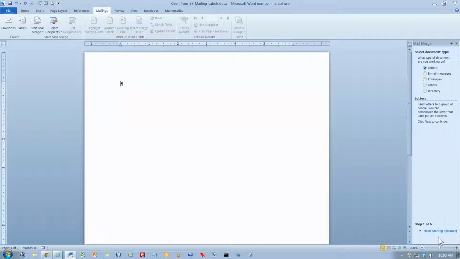So step number 1, we're supposed to tell it what kind of document we're going to create here. And we're not doing letters, we're going to do a page or pages of mailing labels. So click on Labels, and once you've selected that, the way you get to the next step is by going down here to the bottom, clicking on Next. And it takes us to step number 2. Under Select Starting Document, we're going to have Change Document Layout. And down here, we've got Label Options. Click on Label Options.